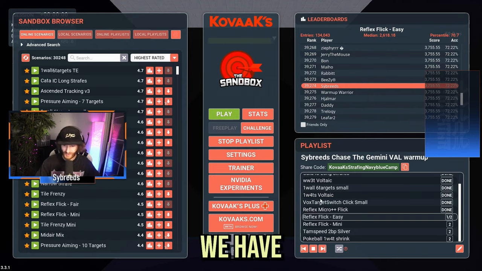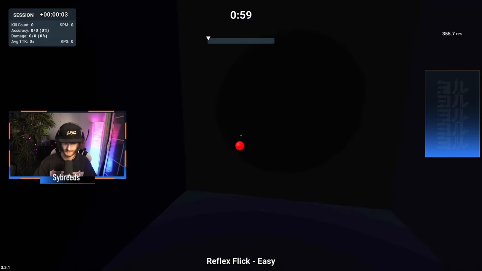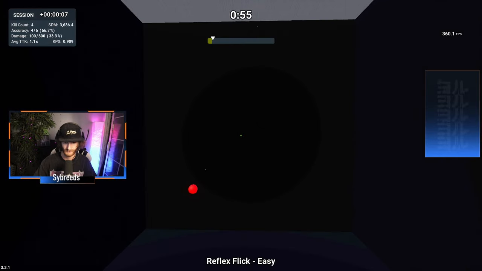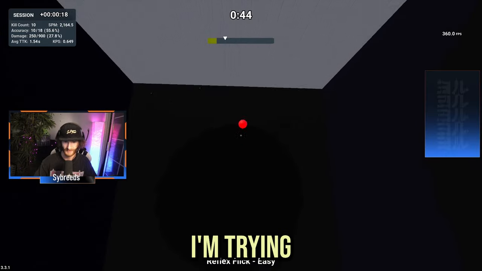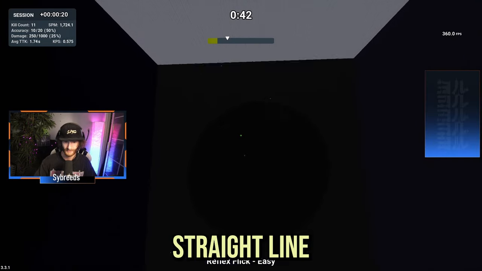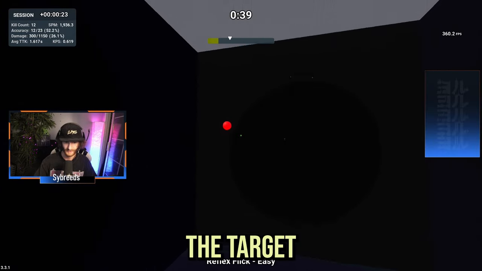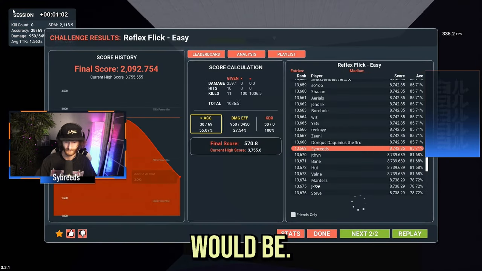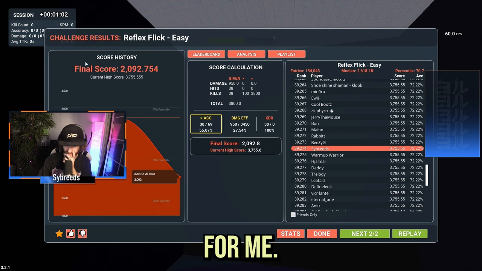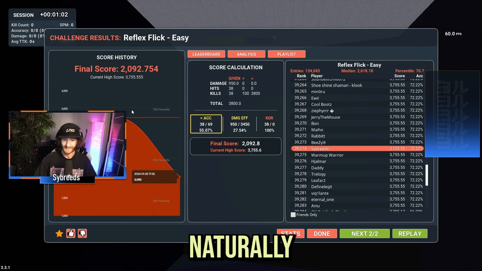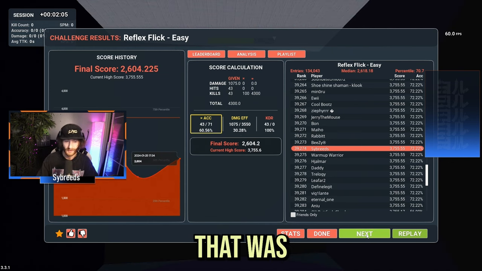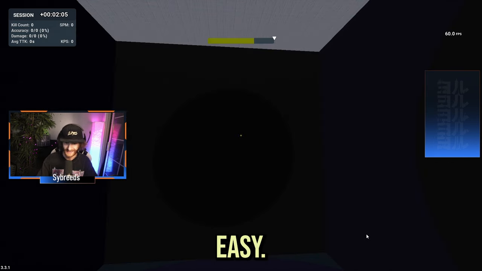Okay, next we have Reflex Flick Easy. Basically, I'm just trying to do a straight line to where I think the target would be. That was actually very challenging for me. I felt very unnaturally weird, but we're gonna keep going. Okay, that was Reflex Flick Easy.